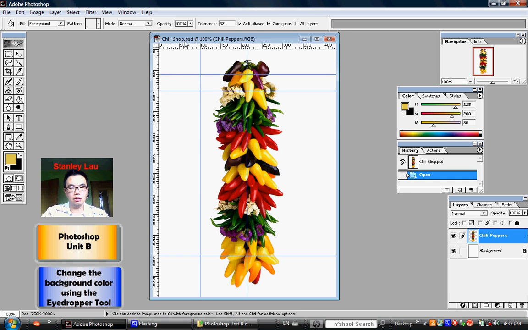The chili shop document is still open. I'd like you to find and click the eyedropper tool, this tool down here. And I'd like you to use the rulers and the guidelines to find a location called 215H 60V.